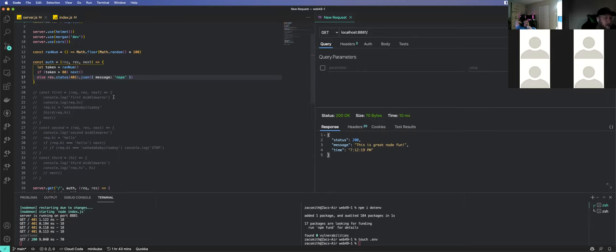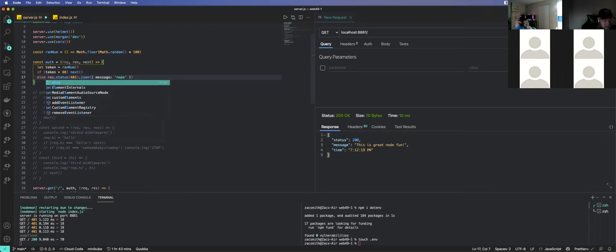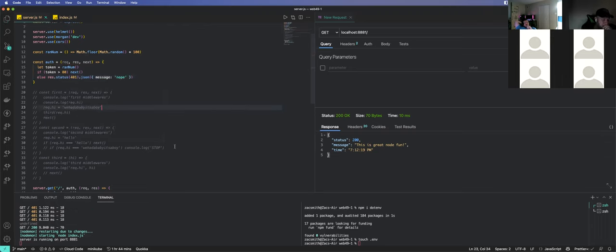Right? And you have a couple of options. One, you can say if else, which works just fine. The other option is you could do something and say if, you know, token is less than, you could do that as well. In this case, else is just dandy.